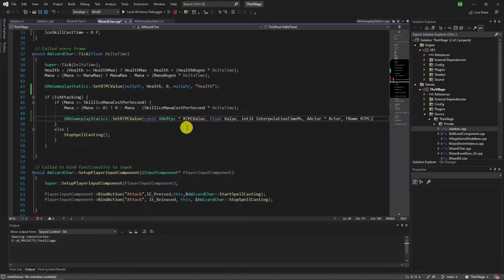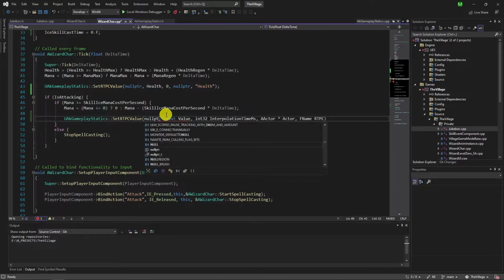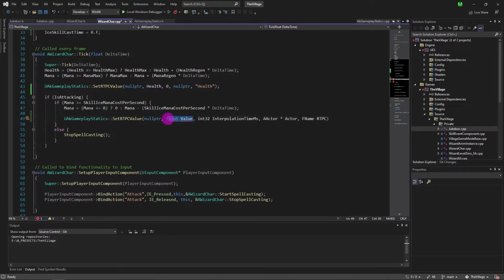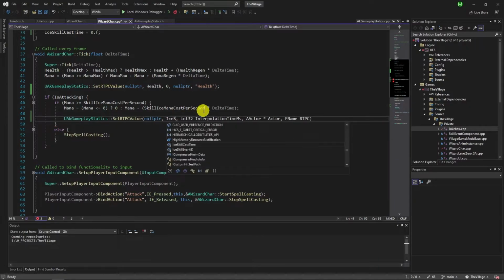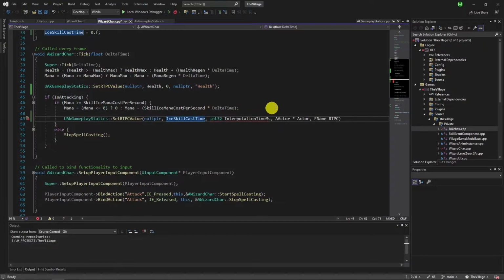We will update the RTPC value while we are casting the spell, so it's under the tick function and while we have mana to cast. Parameters of the function are similar to the previous example. No Wwise specific value, use the name of the RTPC as a string, and feed it with the float value. But on the actor side, we shall define the actor now, which is the class itself.